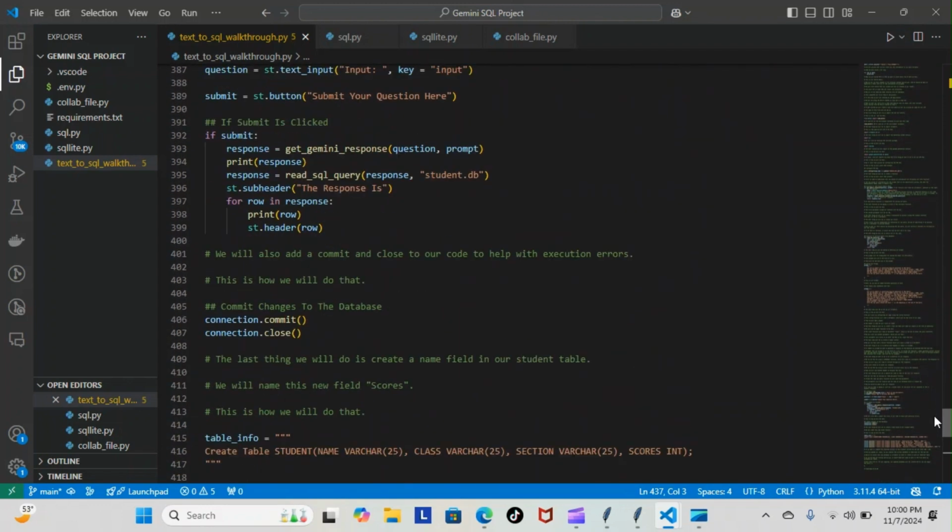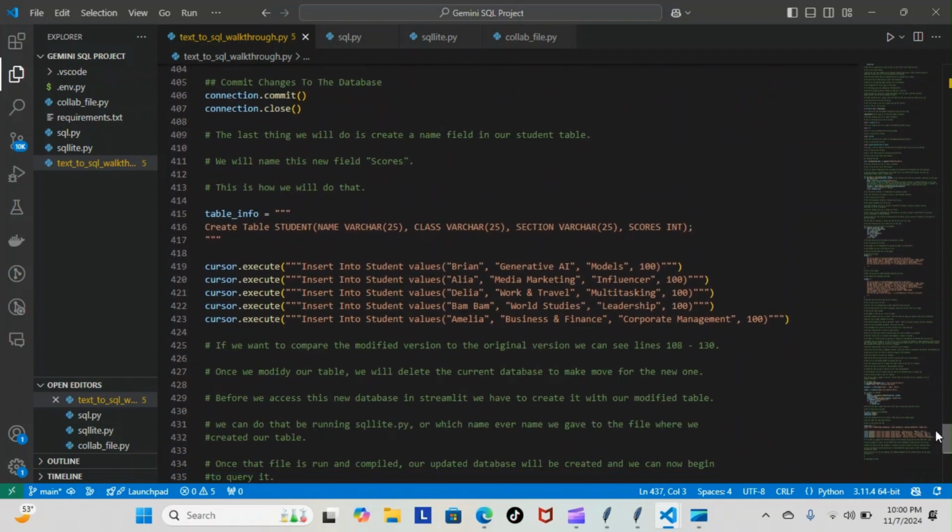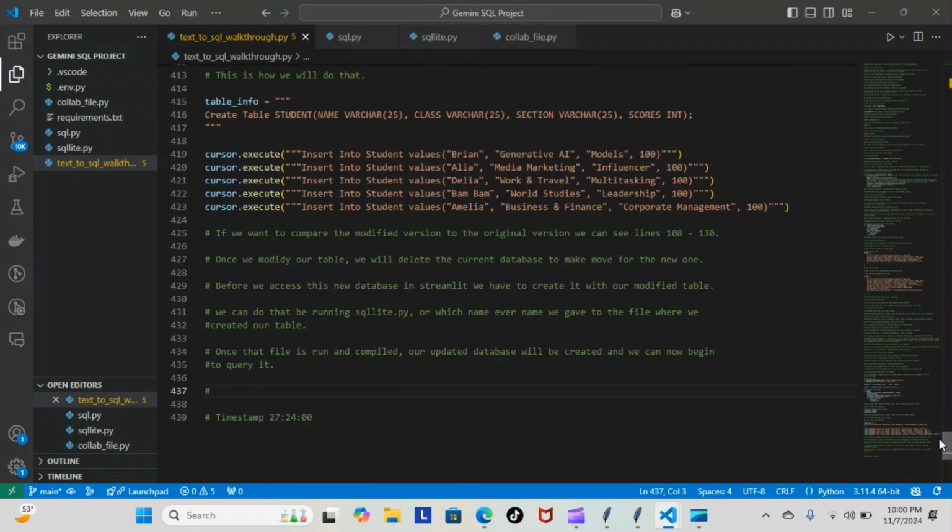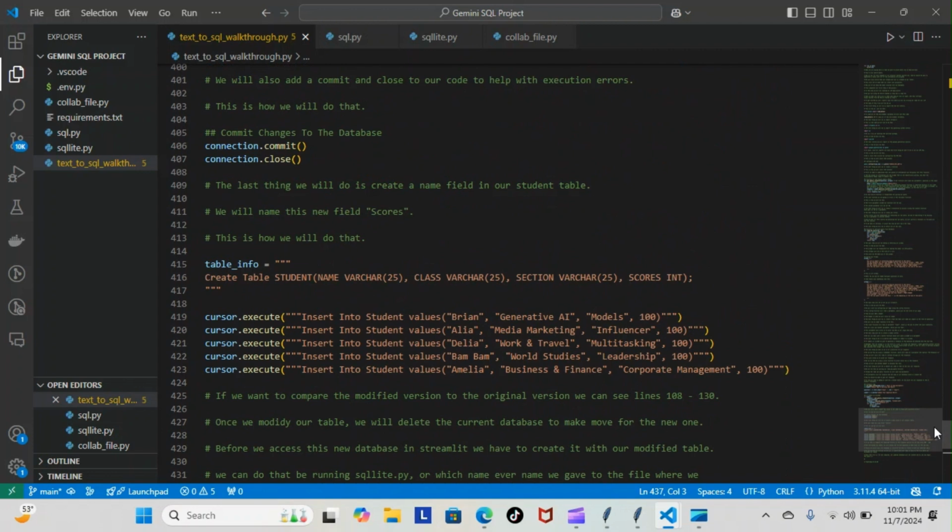Sorry about that, I should have had this queued up and ready. Okay, so the last thing we will do is create a name field. The name field, this is supposed to be new, sorry about that. So the last thing we want to do is create a new field in our student table. We will name this new field scores.